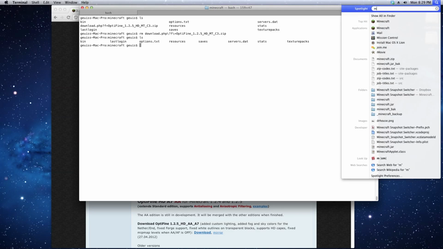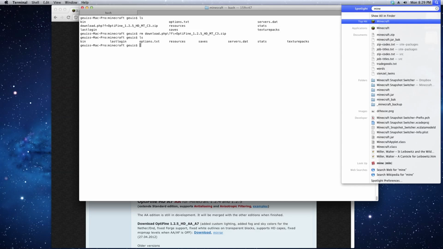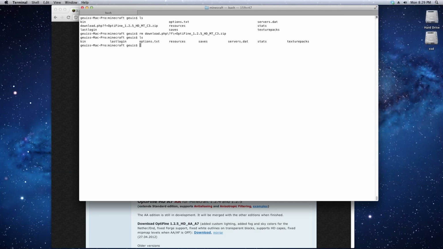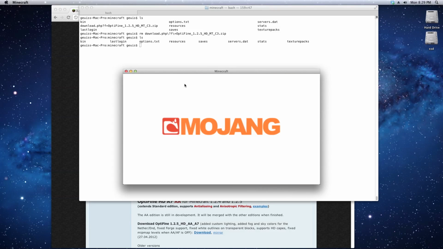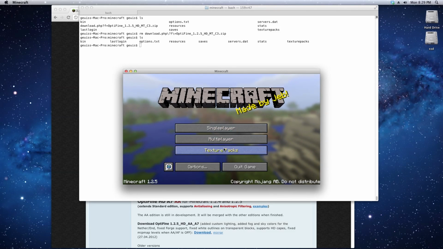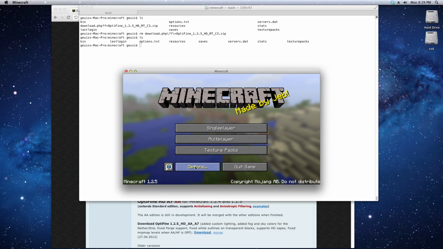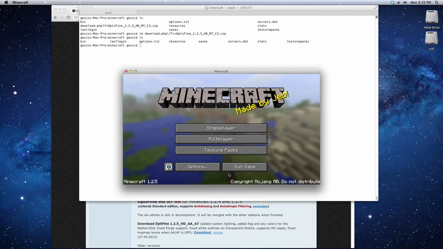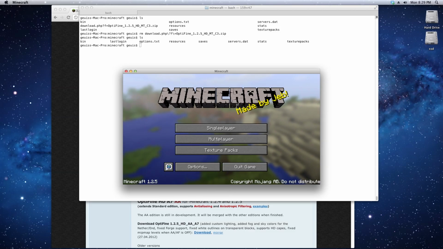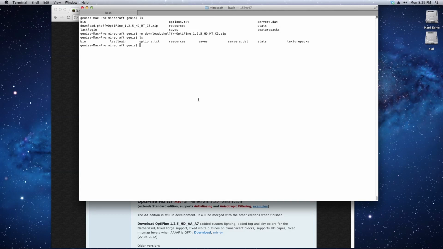Now let's verify that. Let's go to Minecraft. Again, command space for the spotlight. Go to Minecraft. And let's go ahead and log in. And let's also make sure that nothing happened. And this all looks good. We'll go to options and then go to video settings. And Optifine is now installed. So that's it. And that is how you install Optifine from the terminal.